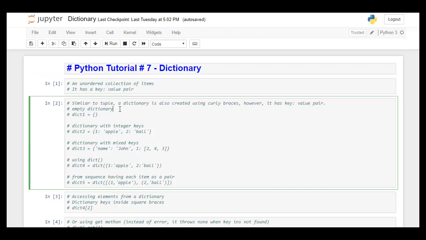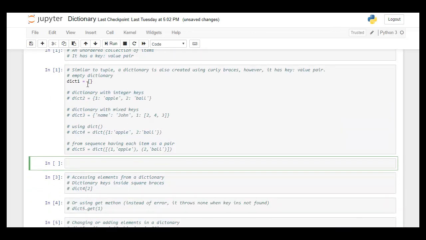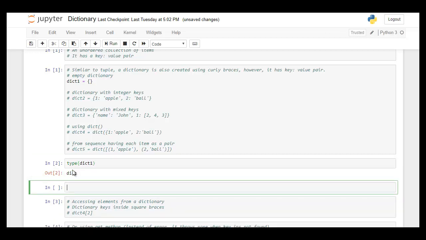We can create an empty dictionary by using curly braces. Let's see this. I just created the dictionary and it did not throw any error. Let's check the type. You see, it's a dictionary created.